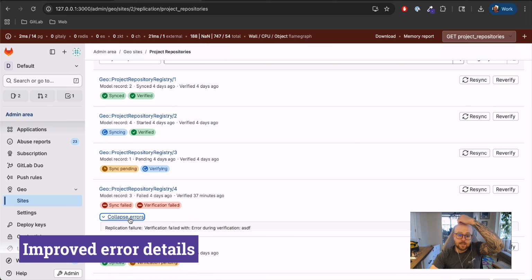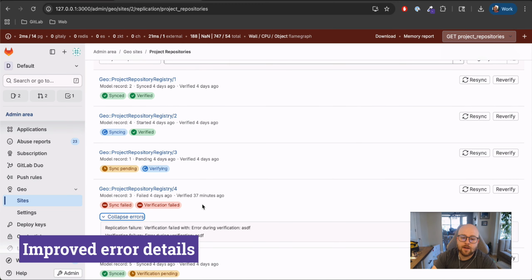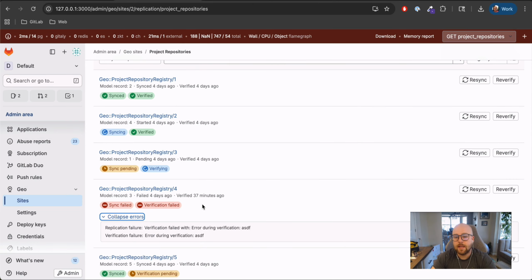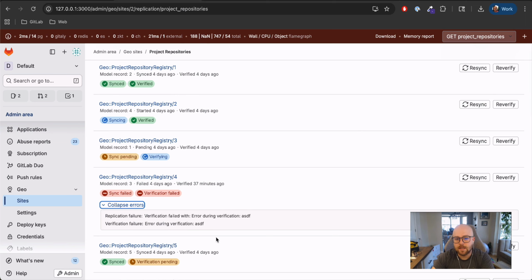Now the next piece that's really neat is we have expanding errors. So you can expand and it will give you an inline error view of what's going on with a particular registry, and then you can click into these to get a little bit more detailed information as well.